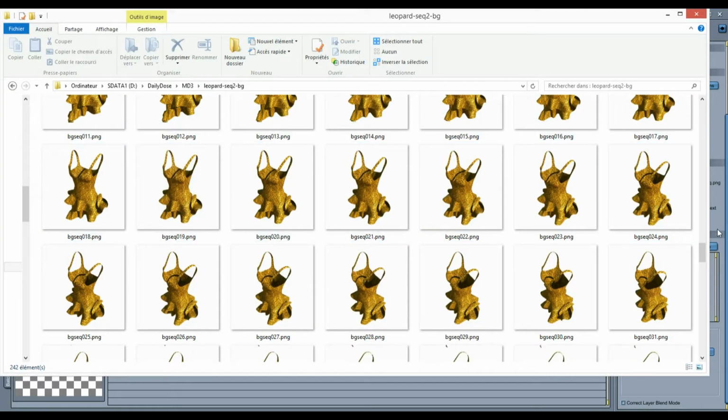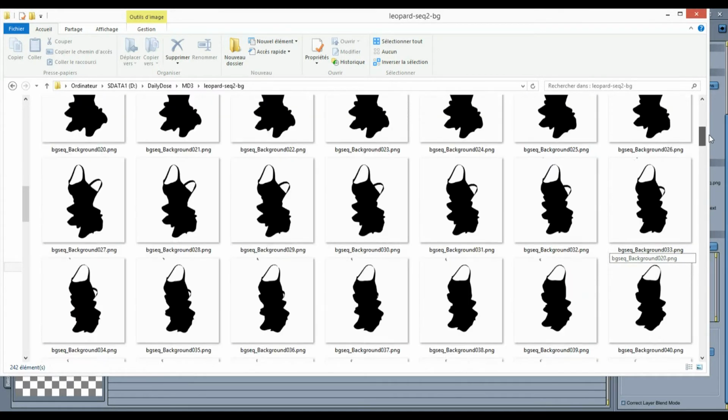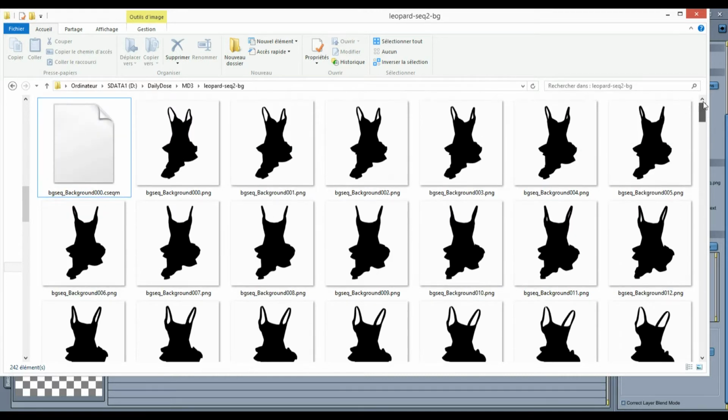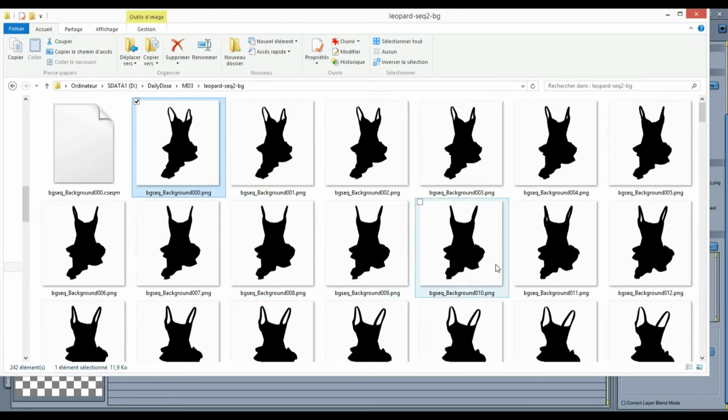In other words, here's the image sequence that I would have expected, but on top of that I also have an image sequence with the background information. So I have the same number of frames here with just black and white, giving me sort of the mask. And what we'll do is we'll use both of these to assemble these into an AVI file.